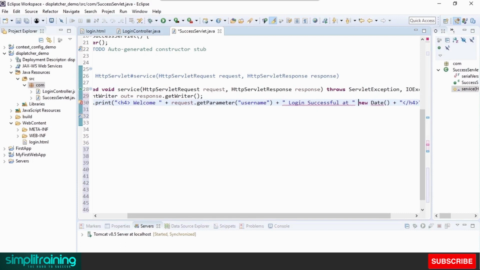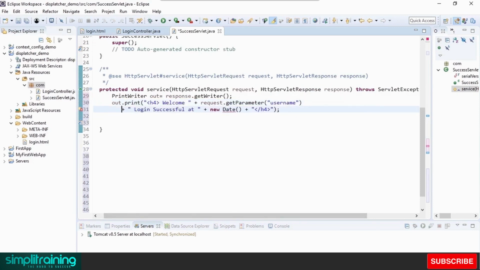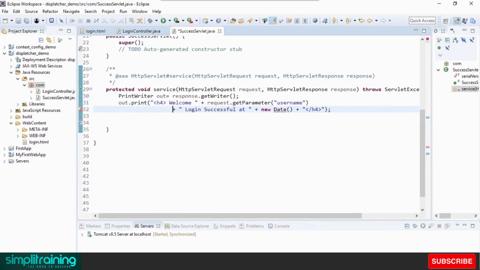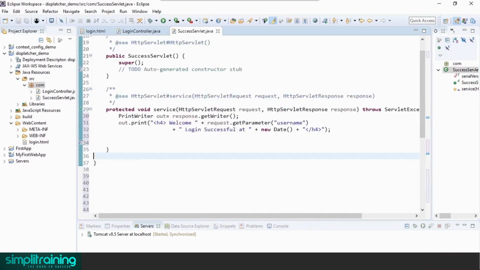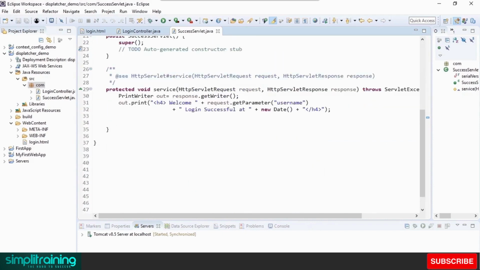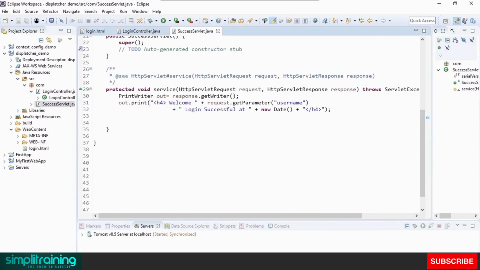So I'll just put this onto the next line, and we'll just import java.util, which gives us the Date class, and those imports automatically get added on the top using the IDE. Okay, so in case the login is successful, if you look at the code that we wrote in the login controller, we were forwarding to success servlet. So success servlet just again picks up the username parameter and prints a message saying welcome user, login successful at, and the current date.